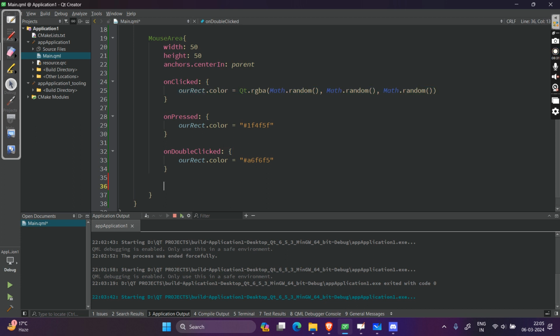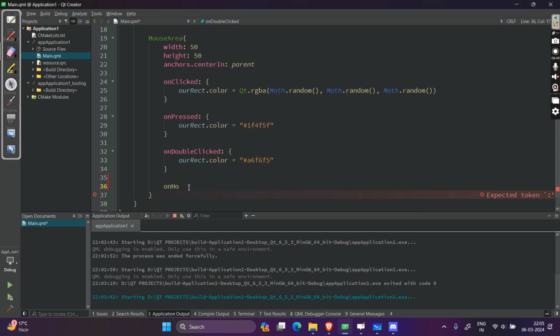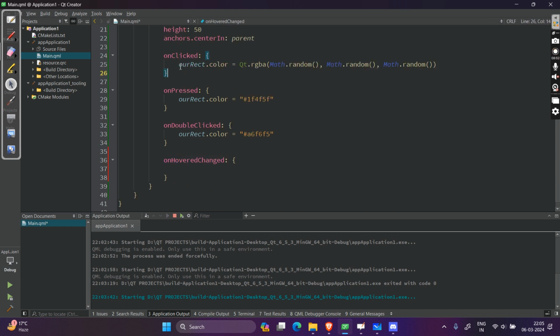But right now there is also on hover changed. Now what is hovering? It's when you place the mouse around this, but you do not click or anything, there is no action, your mouse is just moving around this rectangle. So that is hover, on hover changed. This is not a good signal, I'll show you a better version of this. Let's say we also do random RGB stuff. No, I think it's better to give a fixed color.